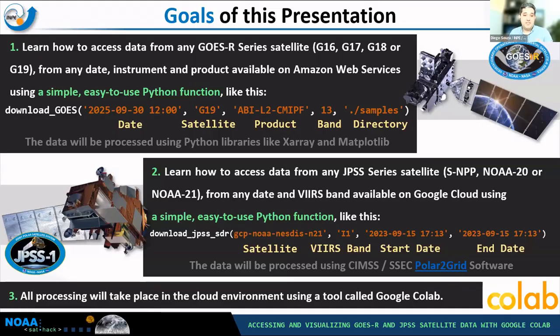And this is the objective of this presentation, okay? First, we'll learn how to download data from any satellite in the GOES-R series, GOES 16, 17, 18, and 19, for any date, instrument, and product available on Amazon Web Services using a simple, easy-to-use Python function like this one, okay? You just need to insert the date, the GOES satellite, the product, the band, and the location where you want to save the file. And once downloaded, you'll be able to process these files using Python and Colab.